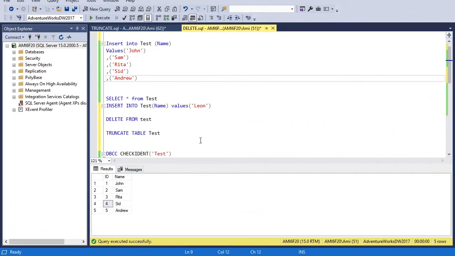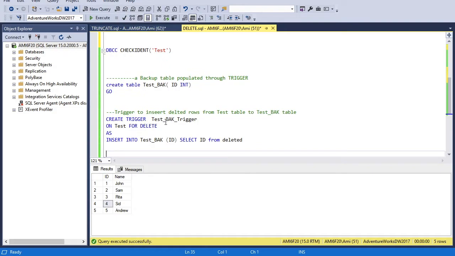This is our test table. I will create a new trigger, test back trigger, and what this trigger will be doing is whenever I delete any rows from the test table, those deleted rows will be stored into a new table called test back. So this trigger is basically doing nothing but backing up that certain row into the test back table.